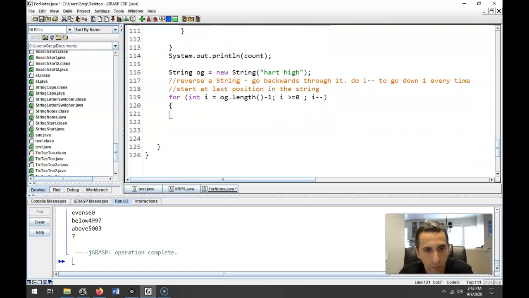So let's go ahead and do this. What we'll see now, I'm going to go backwards through it. So maybe let's just print out one letter at a time, just so we can see. This is not actually going to reverse it, of course, but we'll see it prints these out one letter at a time. So we do og.substring(i, i+1), same way to just get one letter at a time.